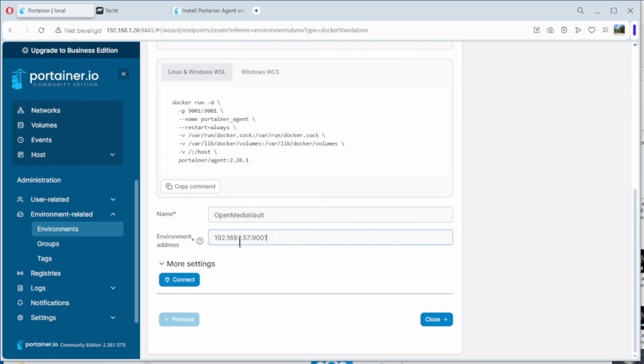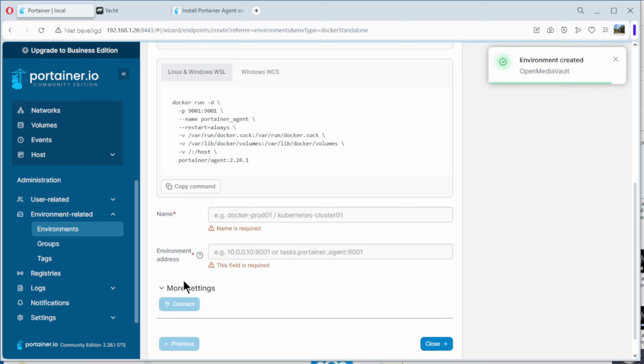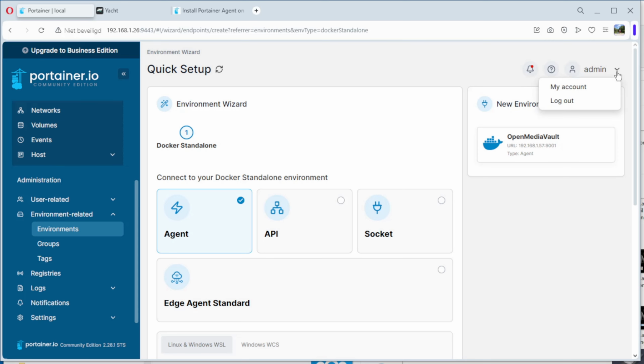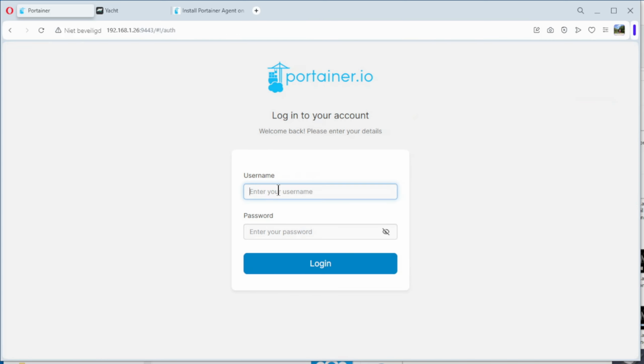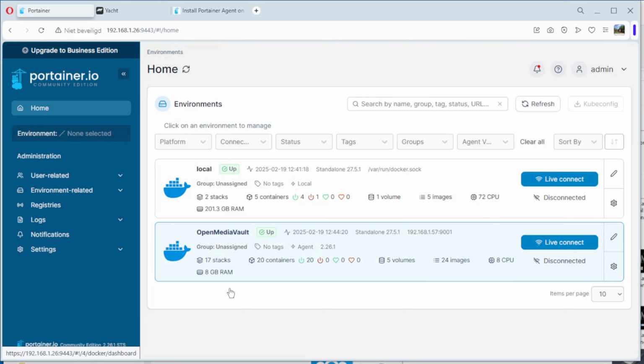The IP address from the remote server is 192.168.157. The port, you see, here also 9001. You do correct. See here, environment created, OpenMediaVault. We log out again. And voila, the remote server is included.